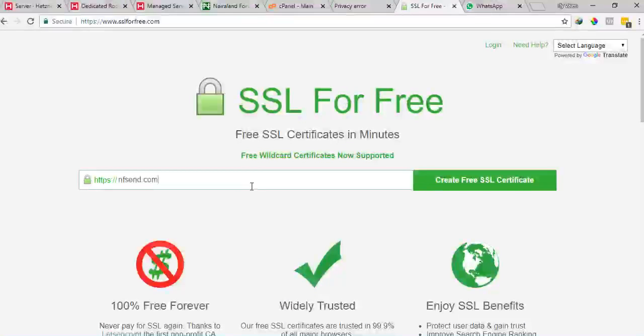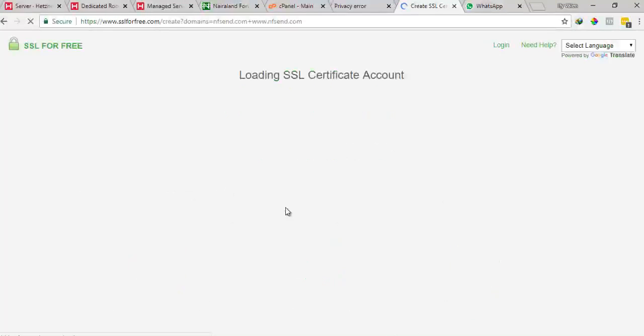You can also enter any other domain that is on the same server that you want to use the same SSL certificate for. Any domain you want to enter, just give a space and enter it. Alright, let's leave it at netsend.com, create free SSL certificates. As you can see, it automatically adds the www extension.